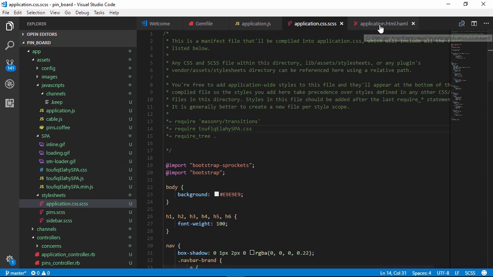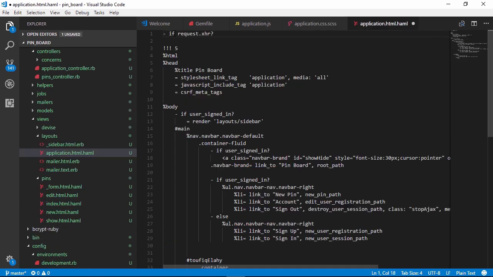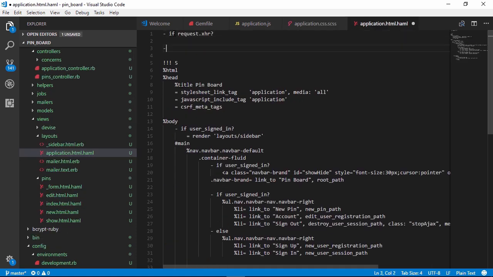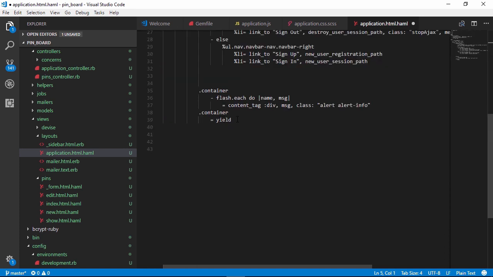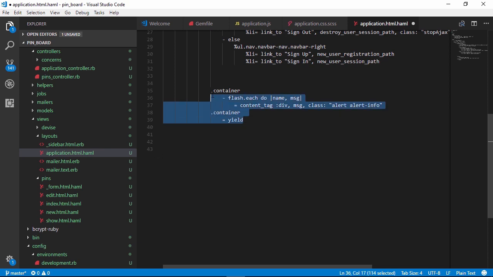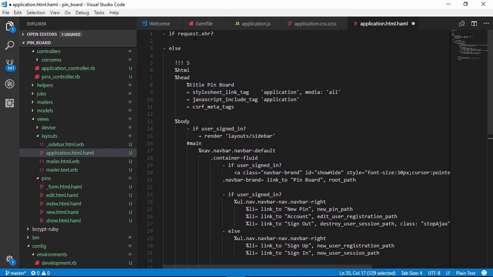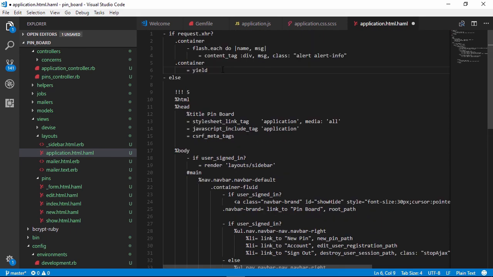Now go to master page application.html.haml file. If AJAX request, then we'll do something, and if not AJAX request, then whole portion of this master page will be invoked. Let's scroll down, copy this yield and flash section and paste it in this if condition.